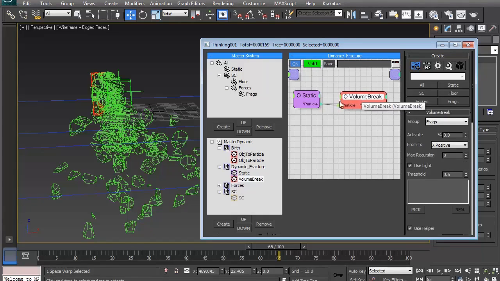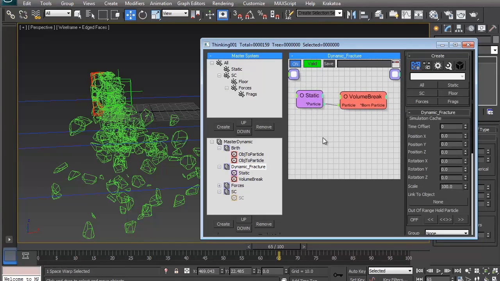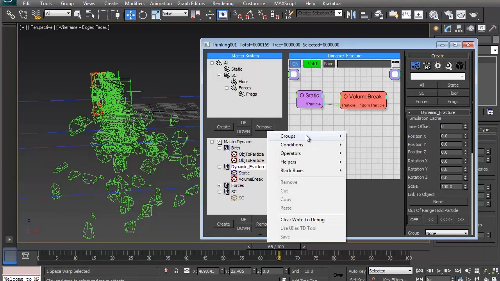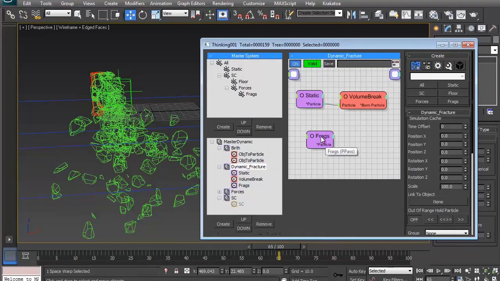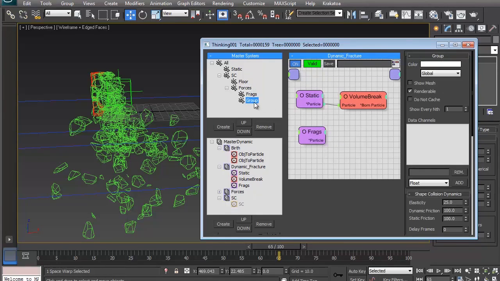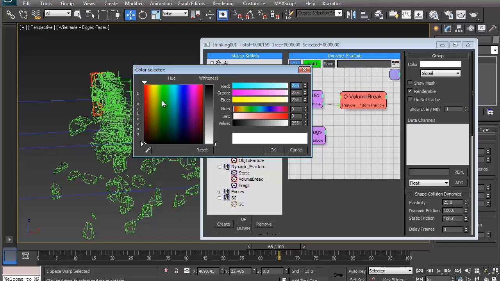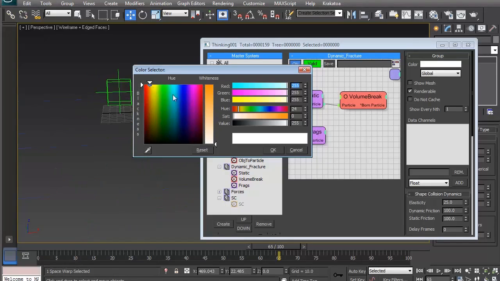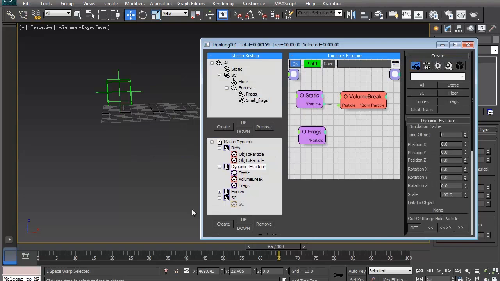One is with the volume breaker again. This group will be fragmented again to another pieces, which will be more smaller pieces. So create a group, frags, which is already broken down in the volume breaker, and I'll name this as small frags. So you can keep on fragmenting as many times you want. Change the color to maybe orange yellow.